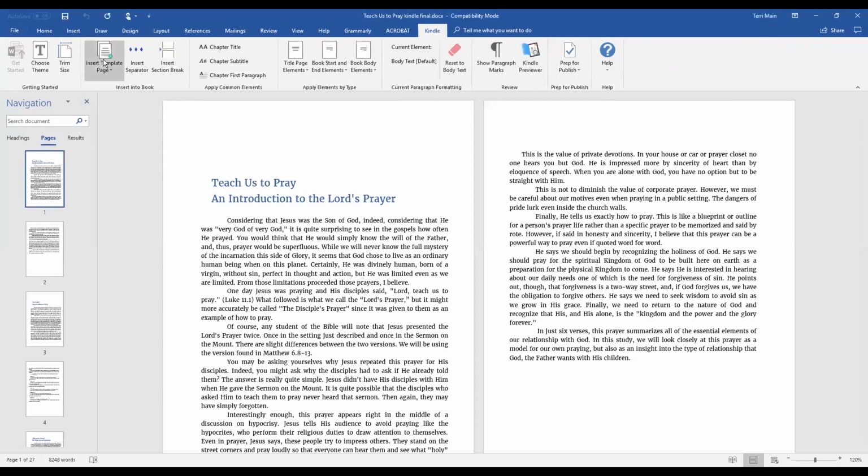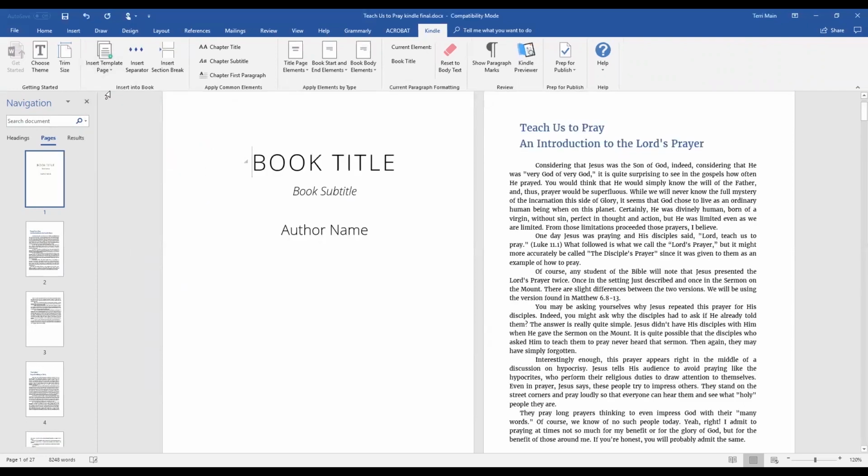Right now, we want to add some front copy, and that comes from adding template pages. You can add a book title page, a book opening quote page, dedication page, chapter title page, part title page, copyright page, or table of contents. So let's start with a book title. There it is, already formatted for me. So I'm calling this Teach Us to Pray.